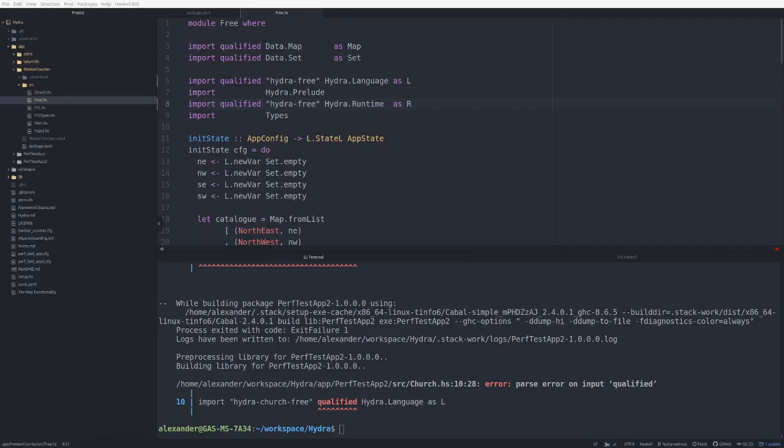Because you had the quote Hydra, Hydra free, and then you said qualified, and then you changed it to qualified, and then the quote Hydra free to the rest of it. But then the error was talking about where the quote was before the qualified, and so I think it's from a different Haskell file. Still not sure, but okay.